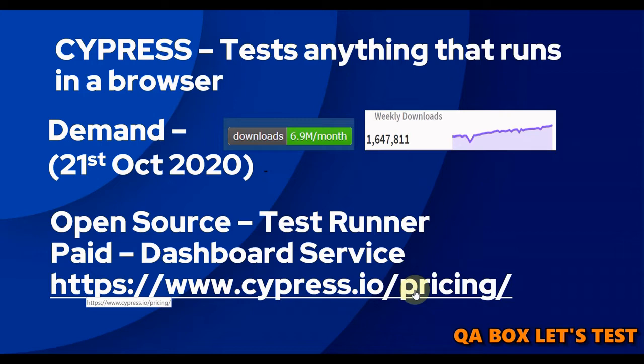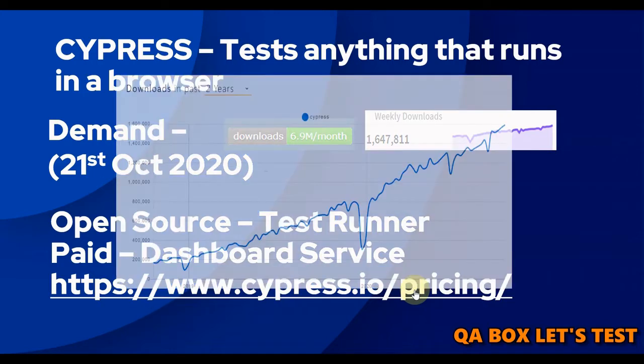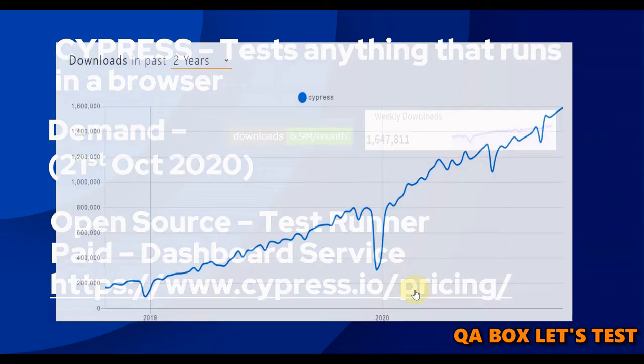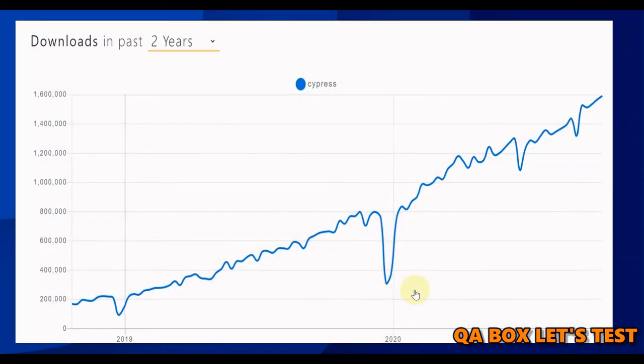There you will find on what basis the pricing differs. Basically, therein you will see users, test recording per month, support. These are the three things based on which they have different plans available. All right, Cypress demand in past 2 years. You could see that it is only growing. All right, so this may be the future of testing.